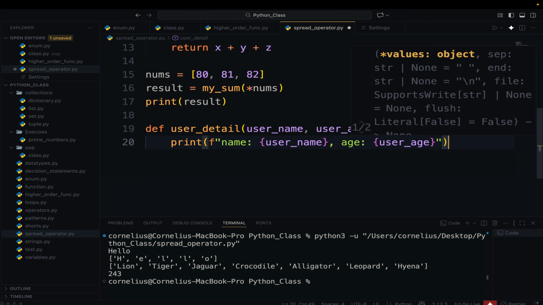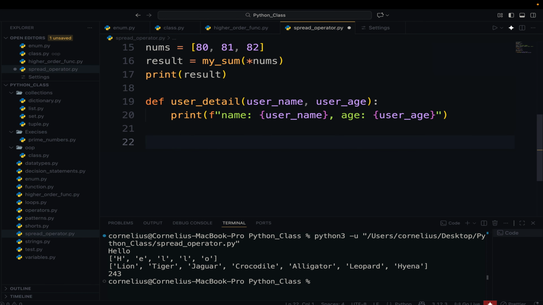So now outside I'm going to create the info. So user info will be equal to a dictionary. I'll say name should be John, so name, key value pair, name is John, comma, and the age is, let's say, 100.